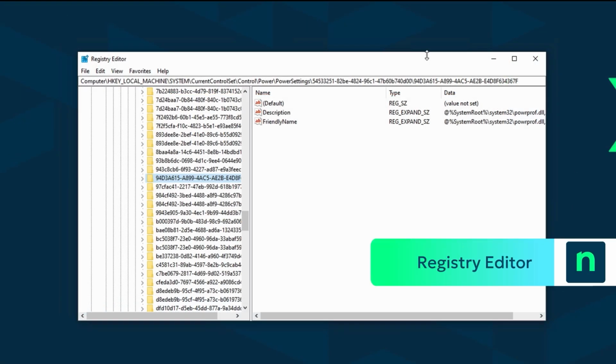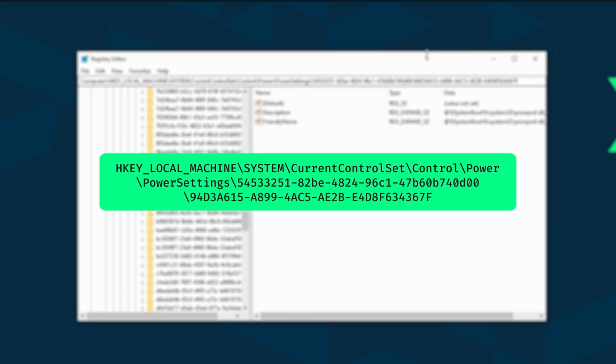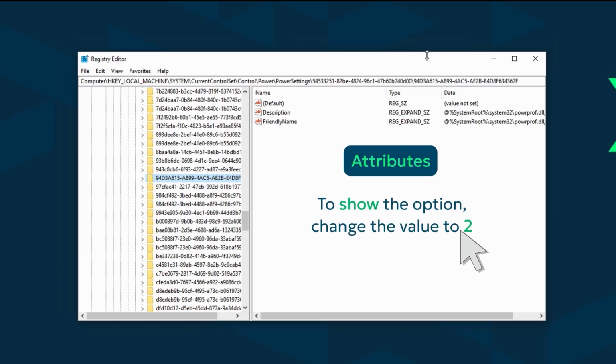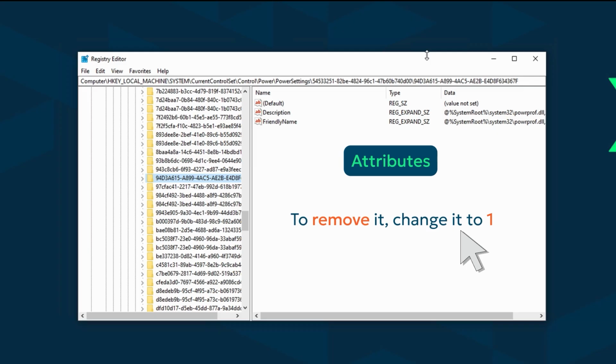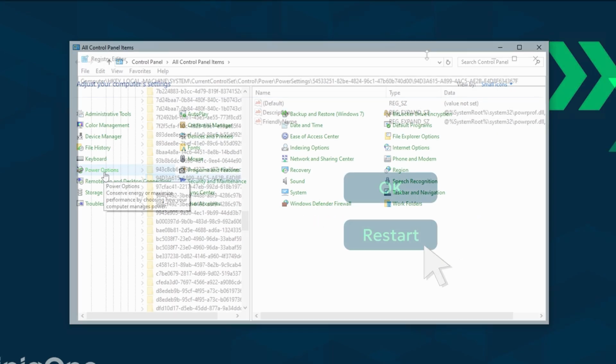Using the Registry Editor. Open the Registry Editor. Navigate to the registry path that controls the system cooling policy under Power Settings. Find the entry called Attributes, then double-click to edit it. To show the option, change the value to 2. To remove it, change it to 1. Click OK and restart your system to apply the change.